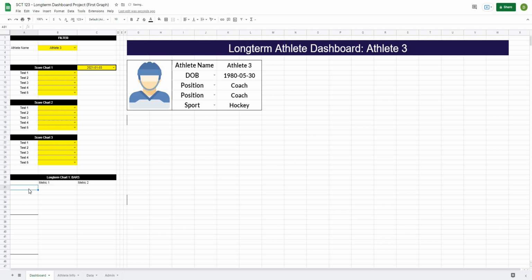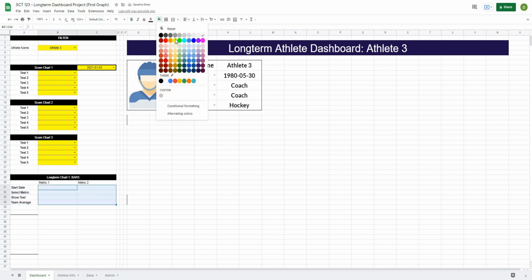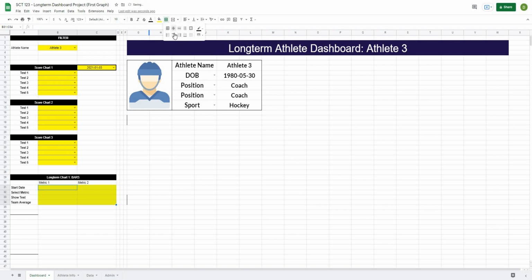And then down the side, we want start date, select metric, show test, and we want team average. And these are all going to be bolded as well. I'll bold those, and I'm going to create this area in yellow. And I'll put in a center border that is dashed to separate those out a little bit.